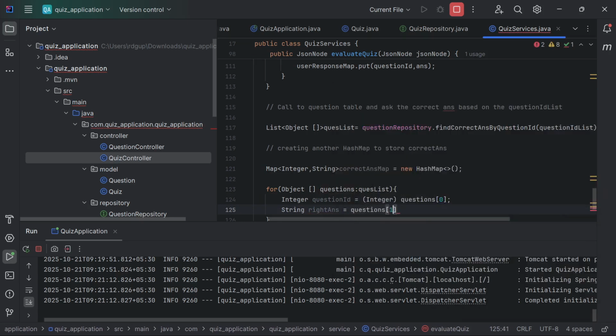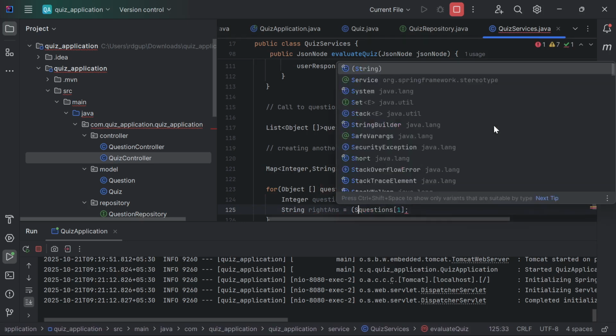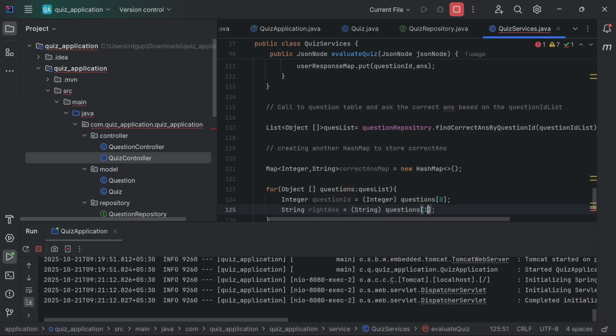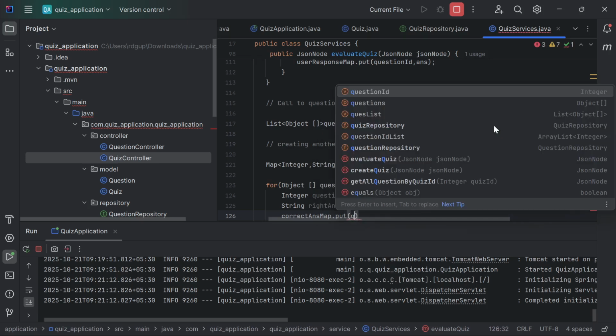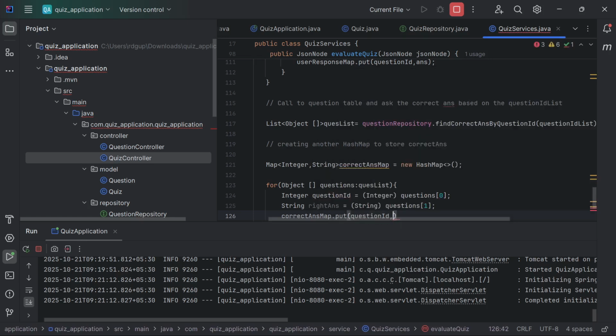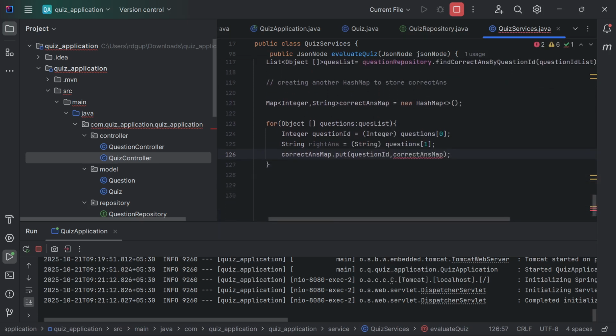And then these two values we are going to store in the correct answer map: put the questions ID as the key and the correct answer, the right answer, as the value.